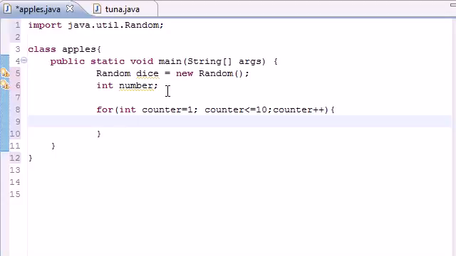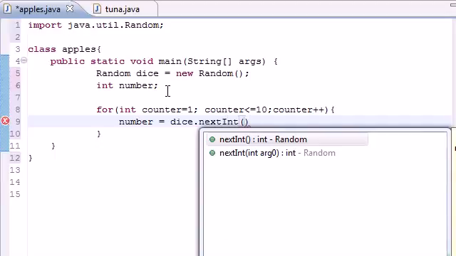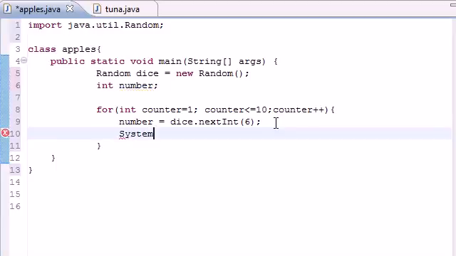Now we've got to give it some instruction. Since number doesn't have a value yet, let's give it a value. What you would usually do is use your object like this: number equals dice, then put your dot separator, nextInt, because you're getting an integer, and then type in how many options you want it to have. And since a dice has options 1 to 6, I'm going to put 6 right there. Now, this would work, and let me show you what this does. Let's just System.out.println, and you can pay attention to this number, and we don't need that other one right there.